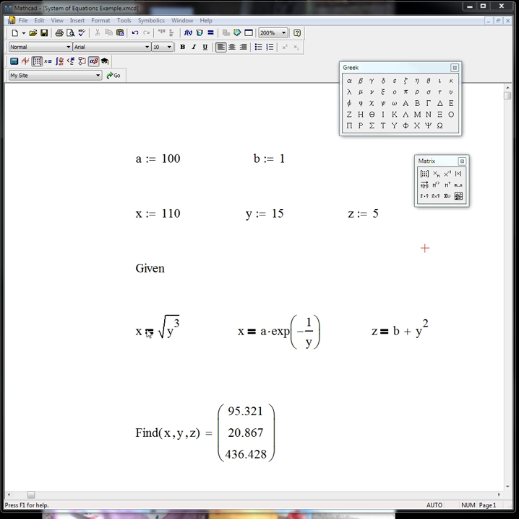So again, see how the equal signs are in bold? You get that by holding the Control key and pressing the equal sign. In this case, we have three unknowns, X, Y, and Z, so we need three equations. Notice that these are not linear equations, so Mathcad works whether the equations are linear or nonlinear.